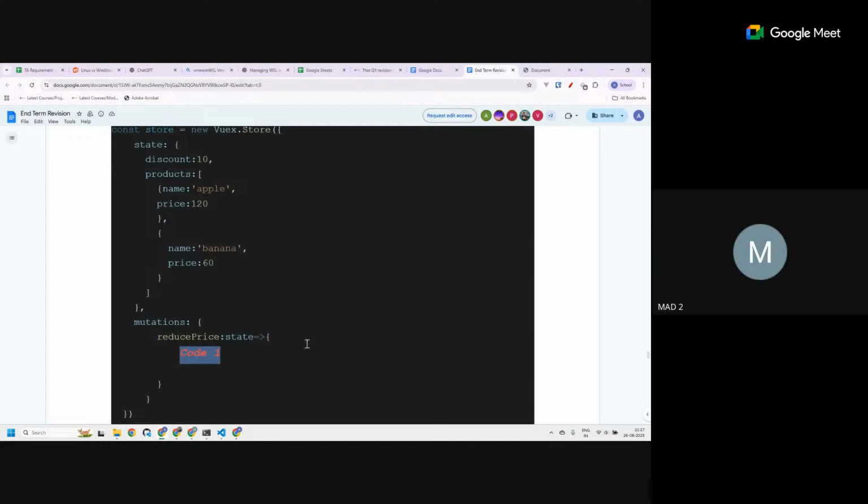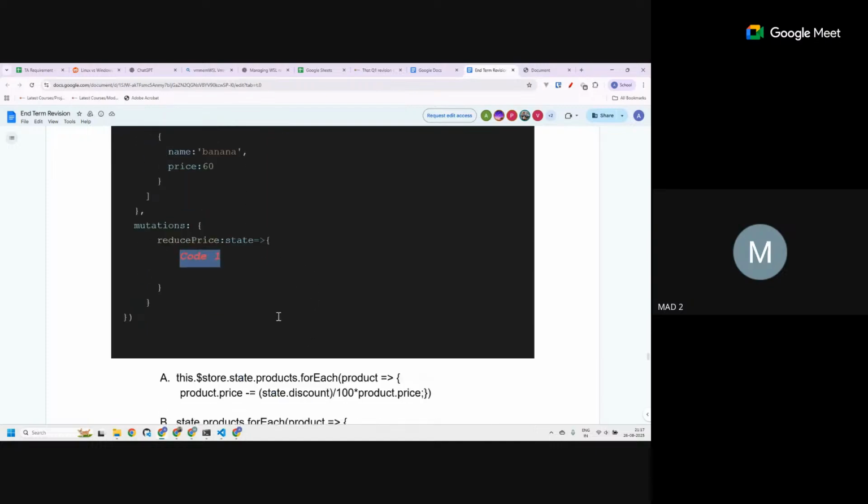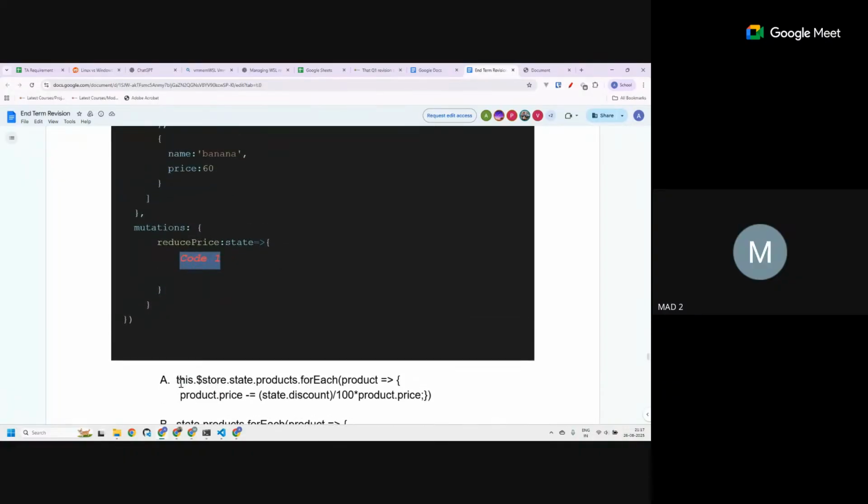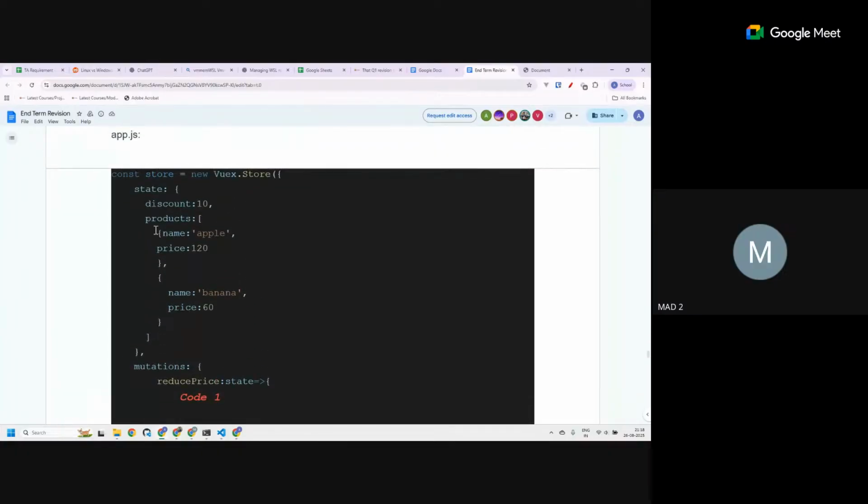We have to reduce this by a certain price, right? So we should actually see what the options are. this.store.state.products.forEach(product => product.price -= state.discount) looks too complicated. Okay, so first of all, be clear.